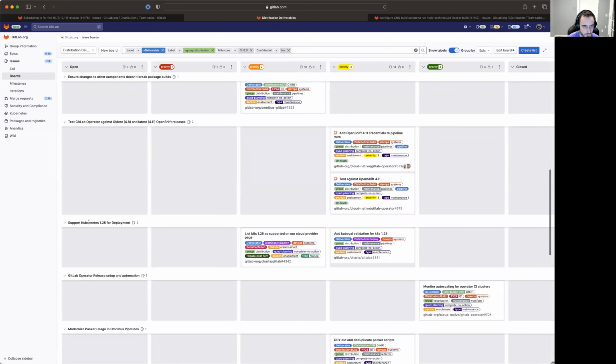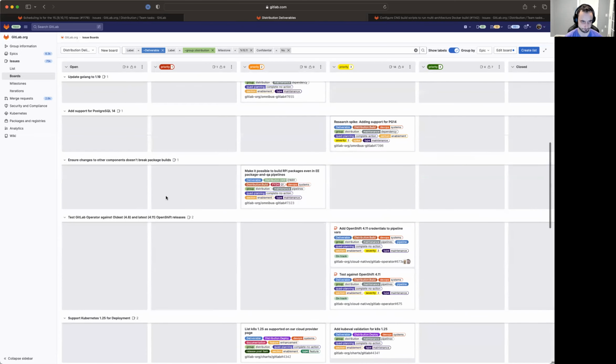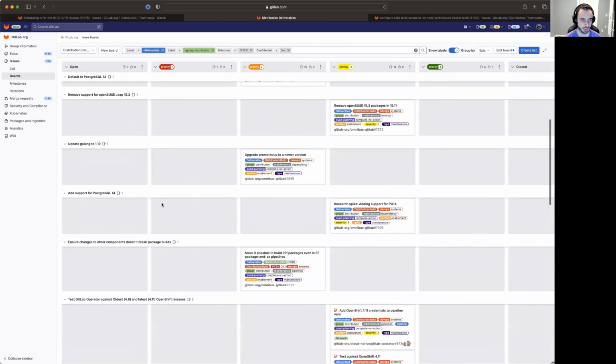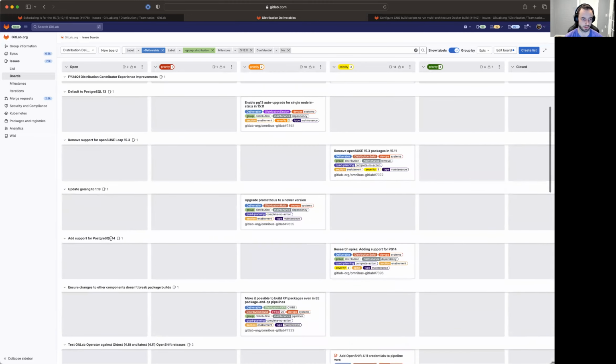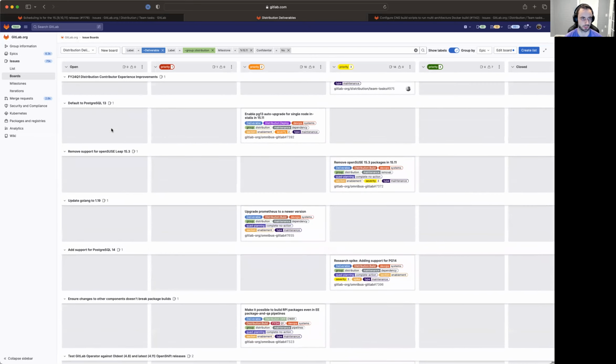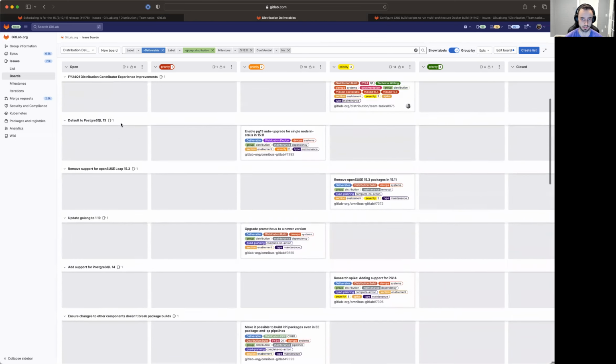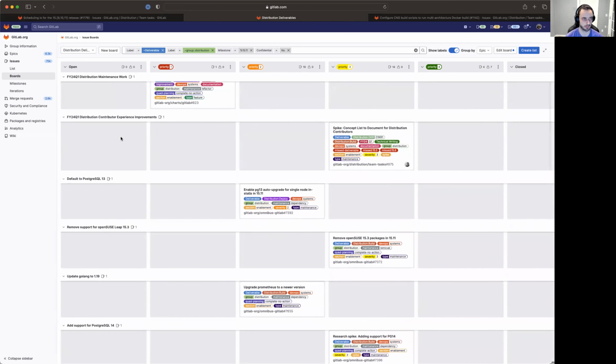And then, going back up here, as I mentioned, we're working on our support for our dependency updates, so supporting Kubernetes 1.25 for deployment. We've got testing our operator on OpenShift, another item that we were talking about for dependency updates. And the rest here, much of this is prep. So support for Postgres 14, updating Golang, deprecation for OpenSUSE 15.3, and changing our default packages to Postgres 13.